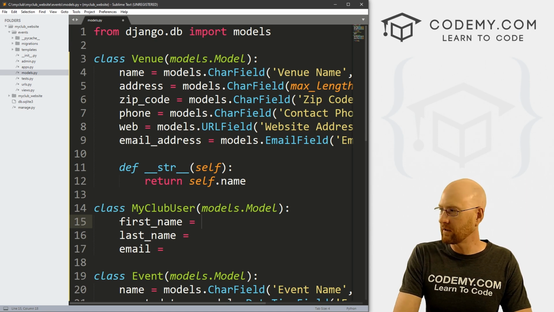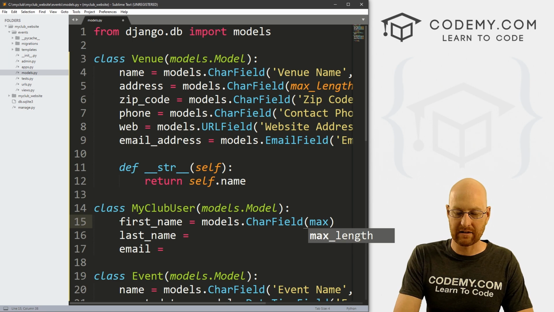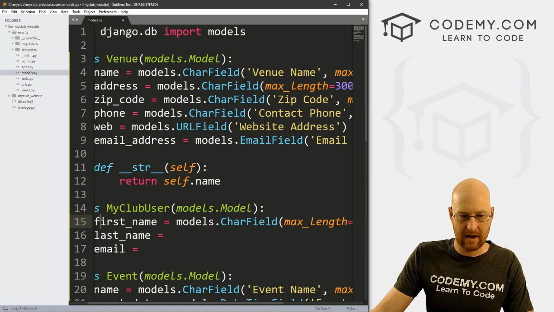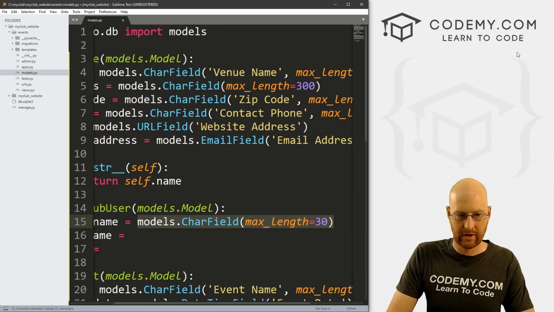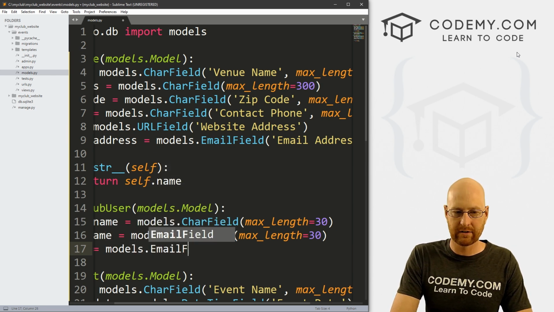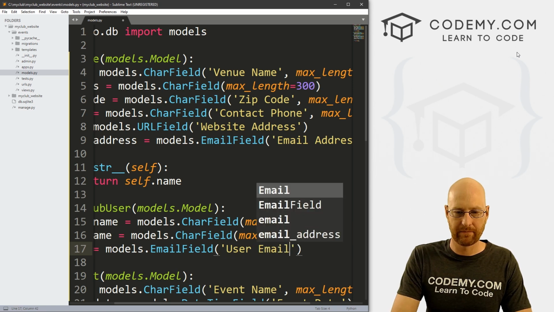So here we just want models.CharField again. And let's just give this a max_length of 30. And let me just copy this whole thing and do the same thing for last name. And then for email, we want models.EmailField again. And then let's just call this user email.